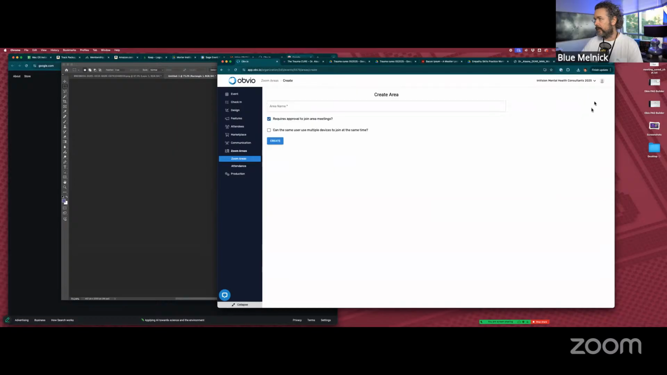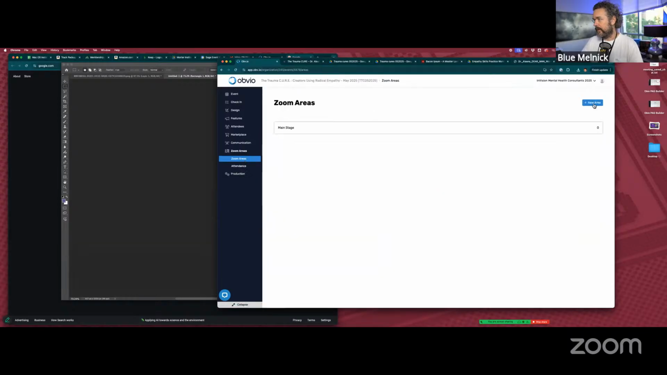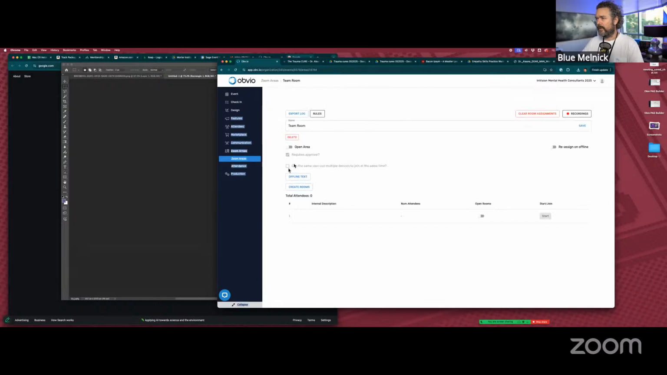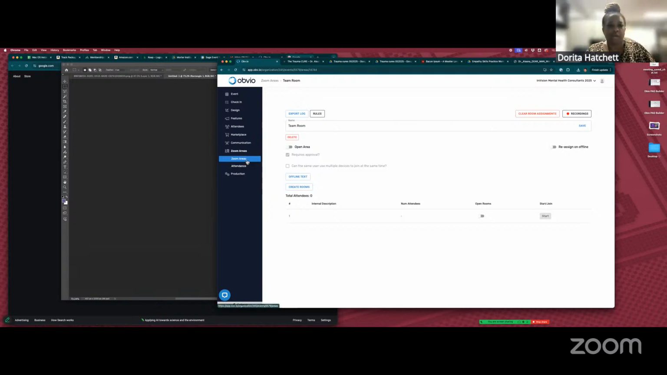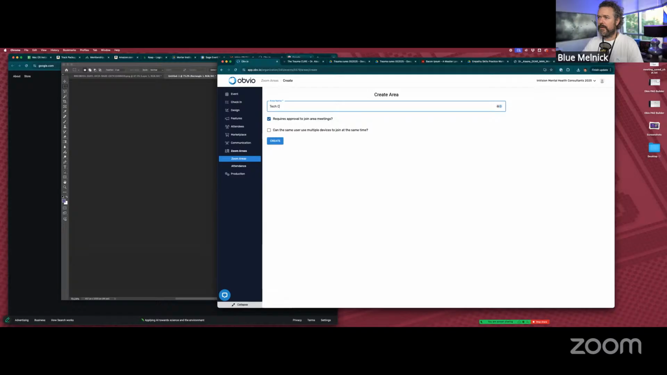I'm actually going to go to Zoom areas. We'll make one called main stage. Click create. I'm going to go to Zoom areas. I'm going to click create another one called team room. Click create. And how many people do you have doing tech check? With 30, I'm guessing just one. Just one. Yep. Okay. So then I'm going to create a new area called tech check.